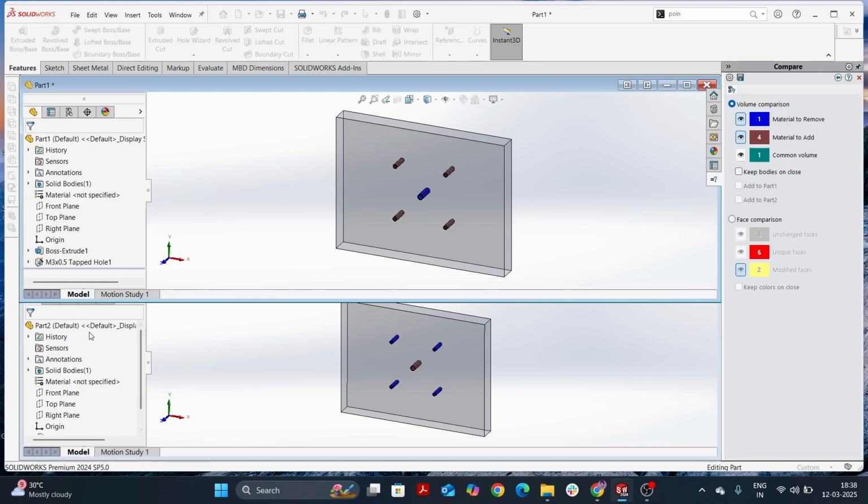So let's take part 2 and see what changes we have to make on part 2 to get this part 1. As we know, in this part 1 we have 4 holes and we don't have this hole here. So here we are getting the option of material to remove. Here we need to remove these 4 holes and we need to add this gray material over here to get this part 1. So this is how we can interpret the result in the SolidWorks compare tool.